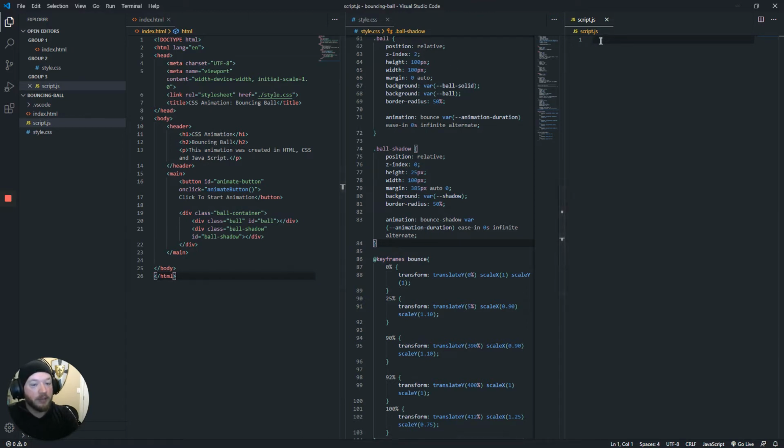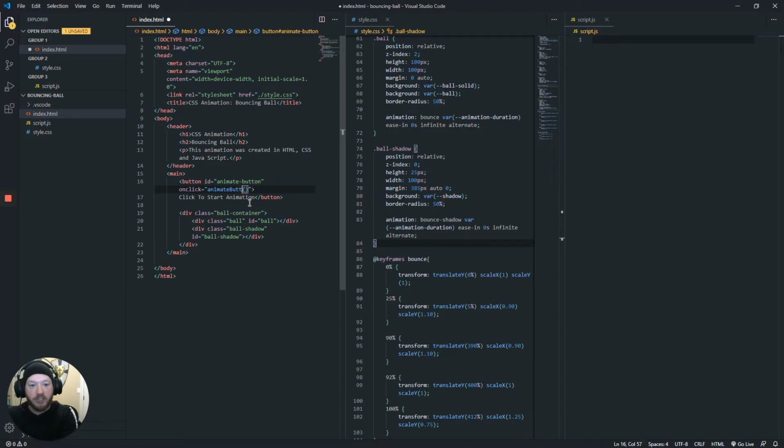Before we can start the JavaScript, there's a couple of things I want to change over in the index.html. If you've been following along, you definitely want to go ahead and make these changes here. The first thing is I decided I wanted to change this from animate button to animate ball. So we're going to just change onclick equals animateButton to animateBall, just because I think that's going to be more representative of what the functions we're actually going to be creating in the JavaScript do.